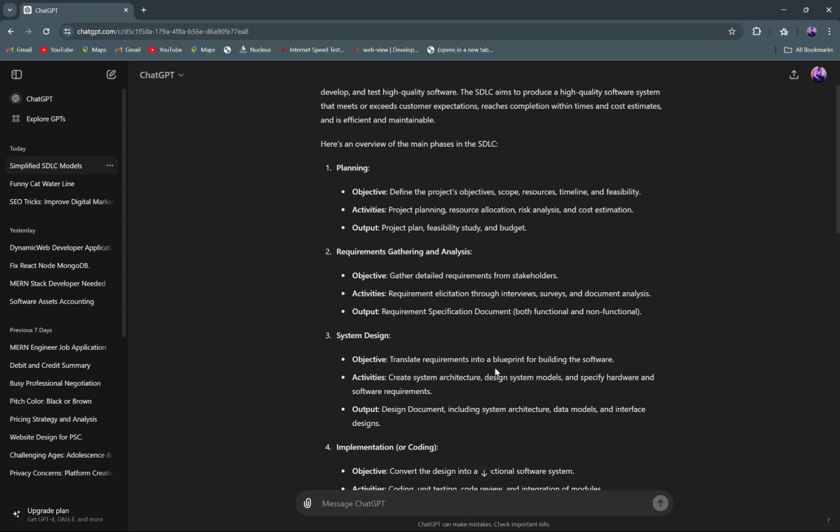And then the activities: requirement elicitation through interviews, surveys, and document analysis. We go there, they give us some of what they already worked on. We try to understand what they really want and to see how feasible what they want is. And then the output would be requirement specification documents, both functional and non-functional. That means when we are creating requirements documentation, we are going to end up with a document where we have functional requirements and non-functional requirements.